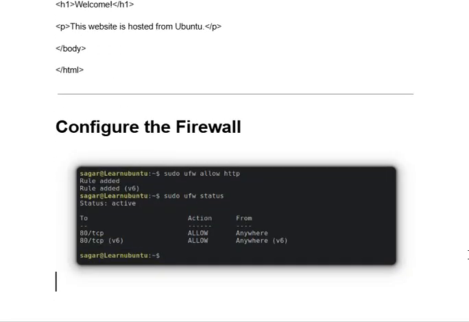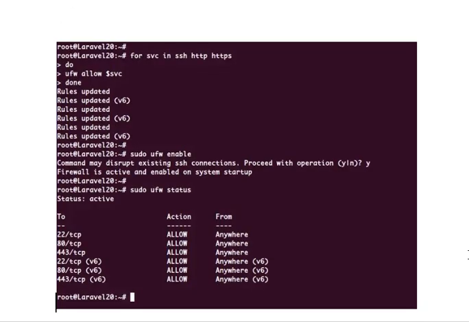Then you configure the firewall, which prevents certain packets from coming in and destroying your server. You do sudo ufw allow http, and the rule is added, including for v6. Then sudo ufw status, and the status will show if it's active or inactive. In this picture it says active, so that's in good status. And then for services, SSH, secure shell, HTTP, HTTPS.